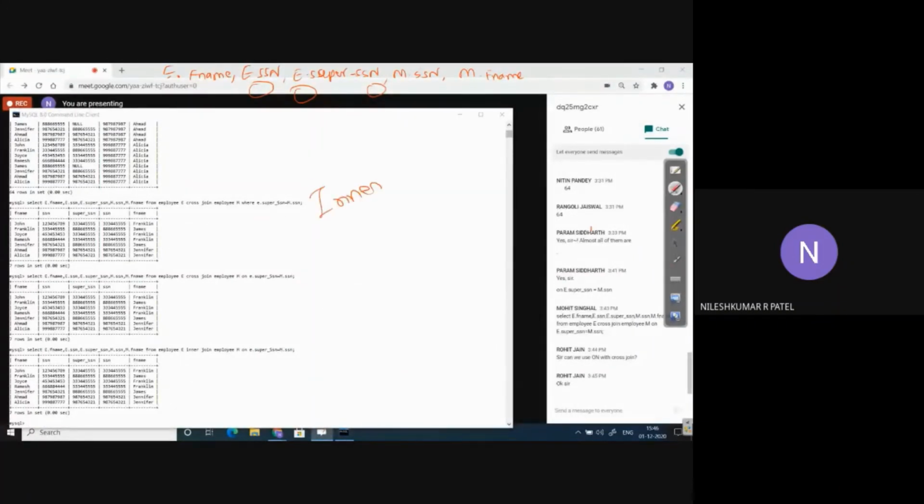And the application of inner join, how you will be able to find the condition for inner join with the help of cross join. So that is it for inner join.